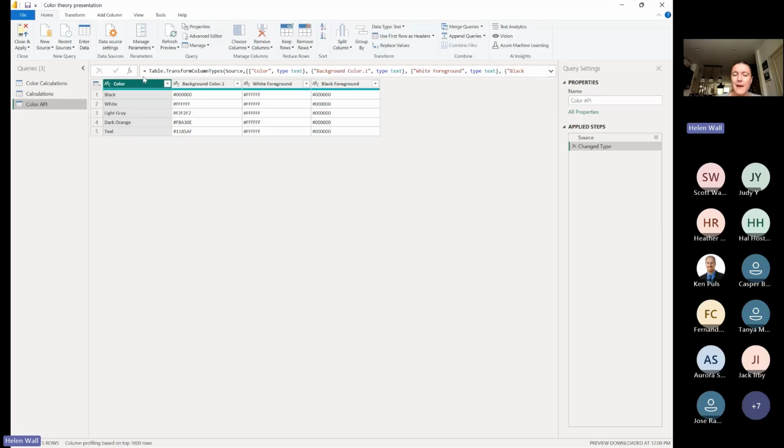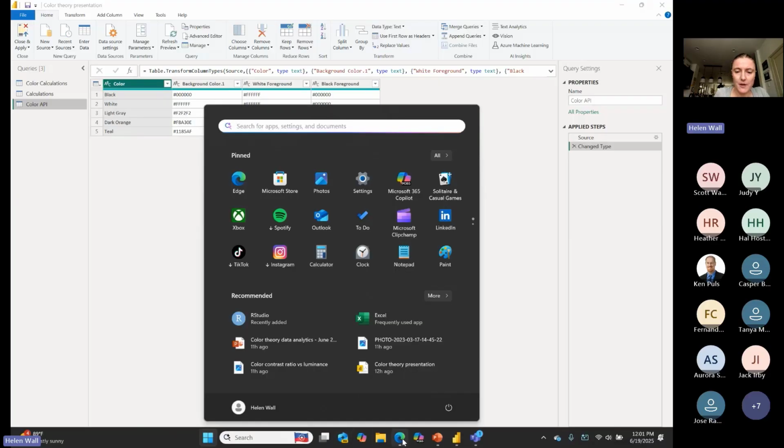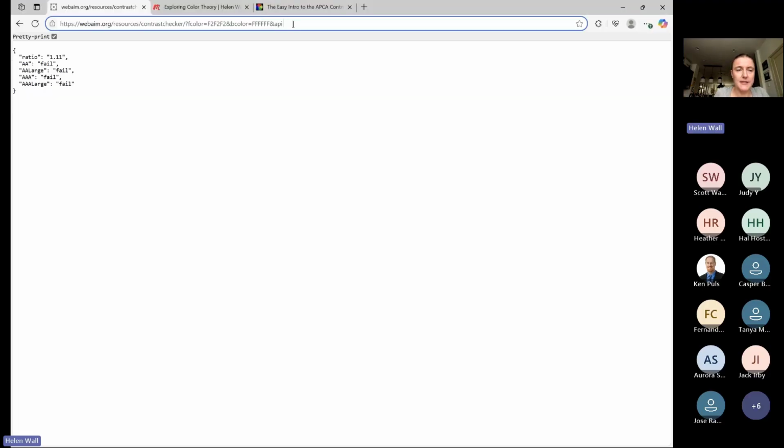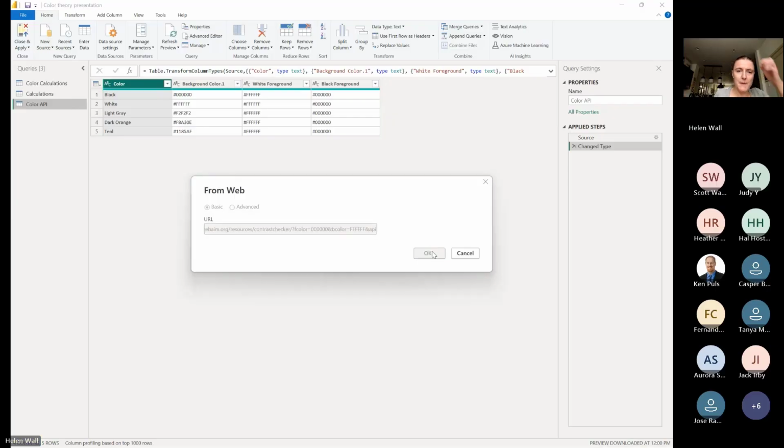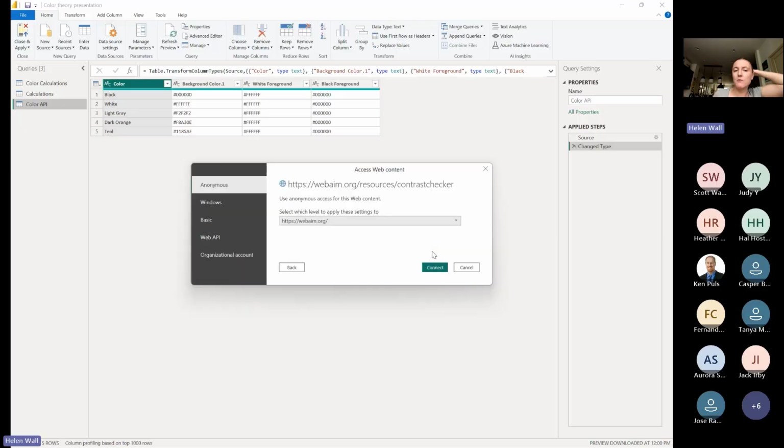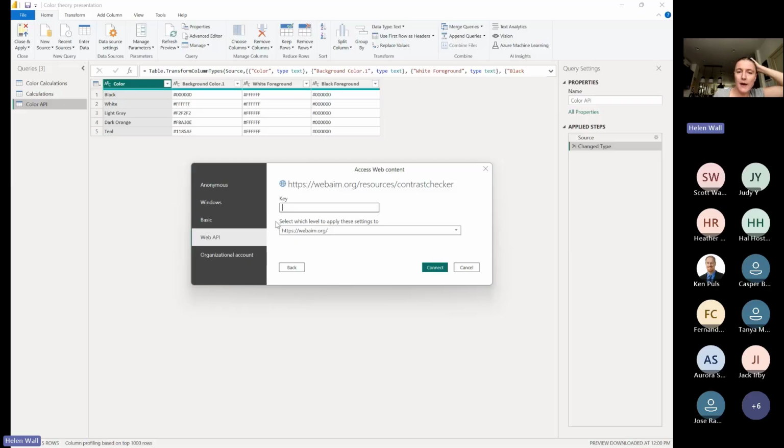So I'm going to create a function to calculate the color contrast. If I go back to this calculation here, this is a really fun example for an API. I'm just going to copy this, and then I'm going to create a new query for the web.